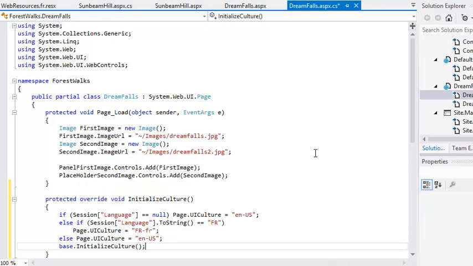This code uses the override keyword to replace the System.Web.UI.Page class's default InitializeCulture event handler with your own code. You learned about the override keyword in Lesson 5.4. The InitializeCulture event is used to set the page's culture or language. It occurs before the page load event, so setting the culture in the page load event handler would be too late for it to affect the page.